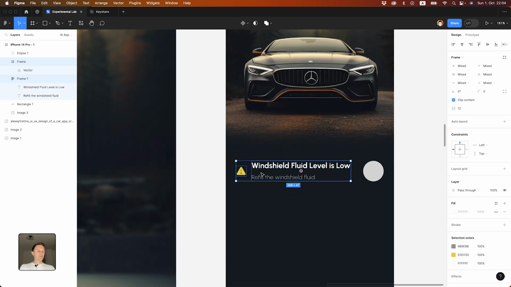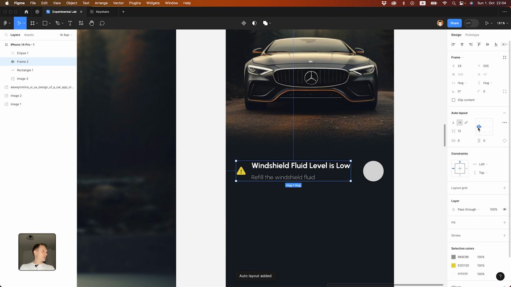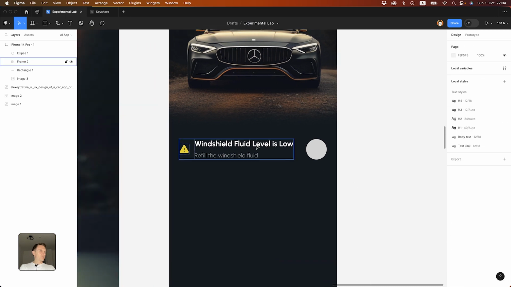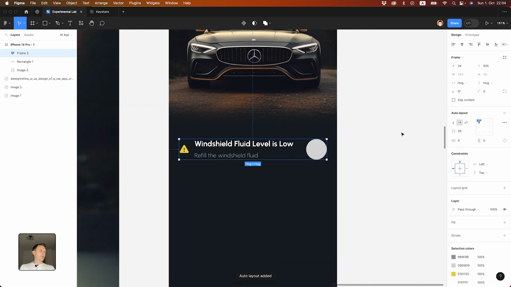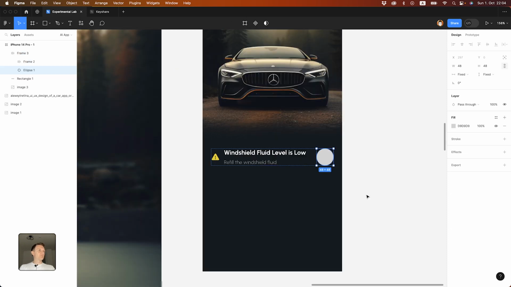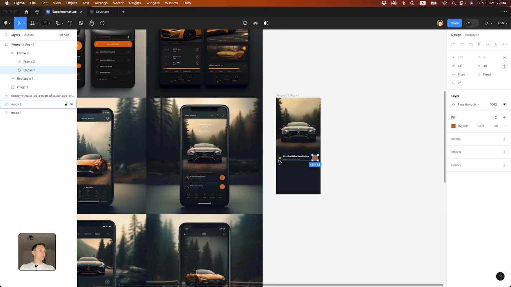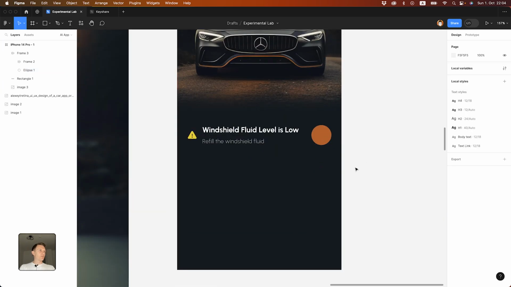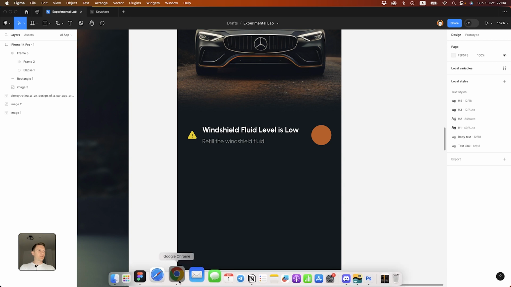And let's group this into auto layout as well with this center alignment, and also with this one, and also center alignment. Nice. The auto layout component will have fixed width, and there is no need for us to have this gap. We just select auto, so it will fill the entire width of the container. Okay, grab this orange color, and now we need an icon of the windshield.